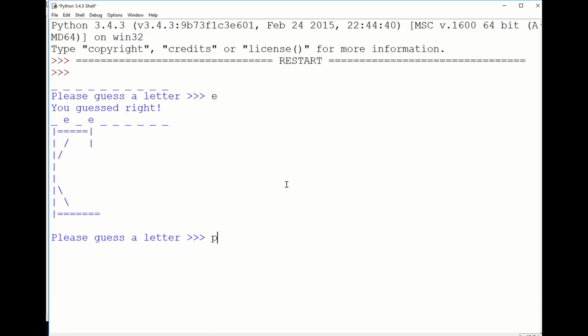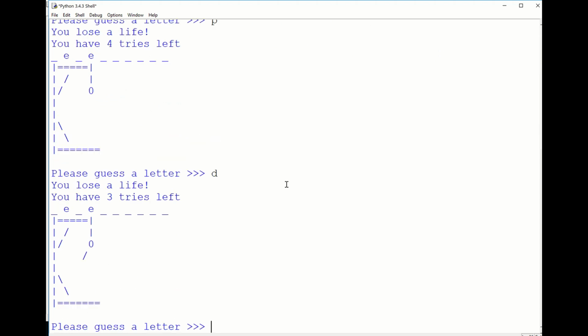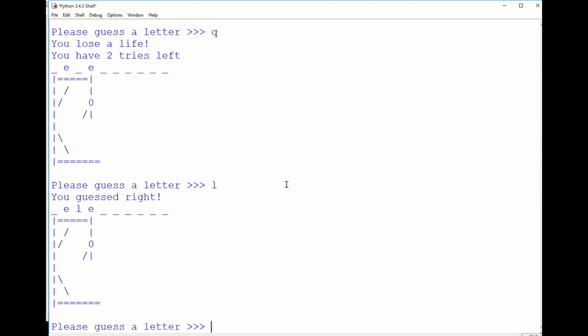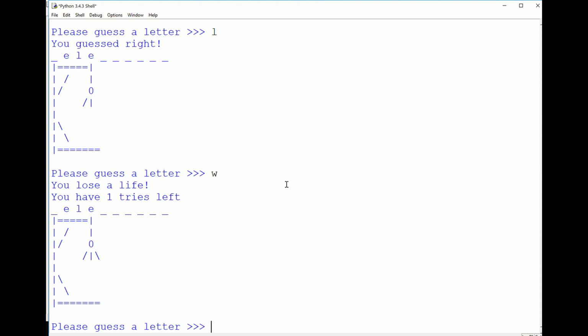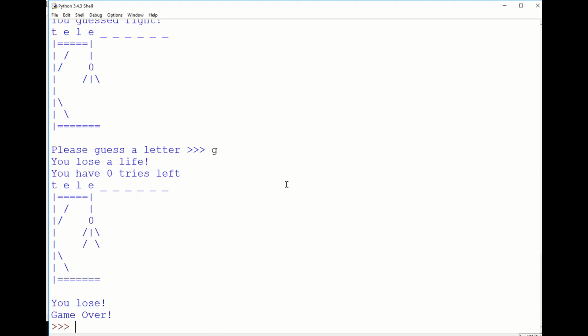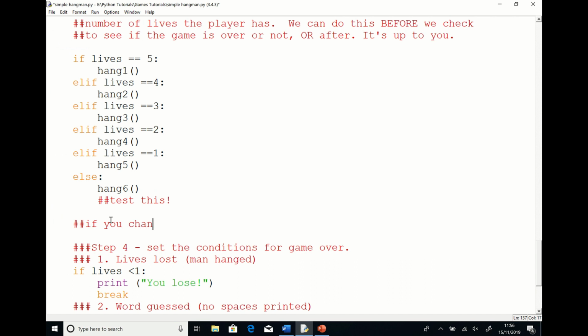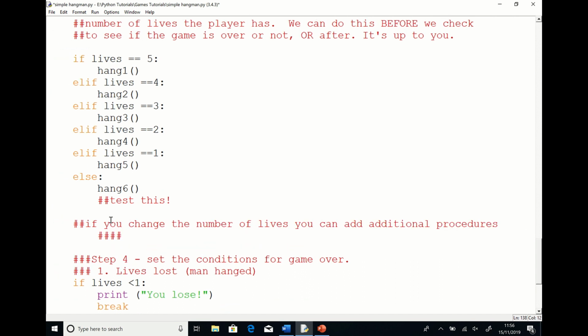Every time the player makes a guess, the number of lives is looked at and it draws the appropriate scaffold. I've deliberately made some mistakes here so we lose the game. As you can see, each stage of the scaffold is gone through until we get down to 0 lives and the final stage is drawn. You can modify the number of lives that the player has and the number of stages of the scaffold. All you need to do is just add some more procedures and then make some changes to that selection statement.